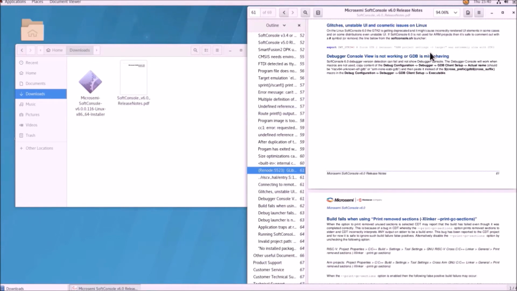These errors are related to the version of GTK being used by SoftConsole. If I return to the release notes, there is actually a section on how to resolve this. In the After Installing section, there is a note about unstable UI issues in CentOS 7, and I'm going to click on this to go to the correct section of the release notes. Here there's a note saying that GTK.